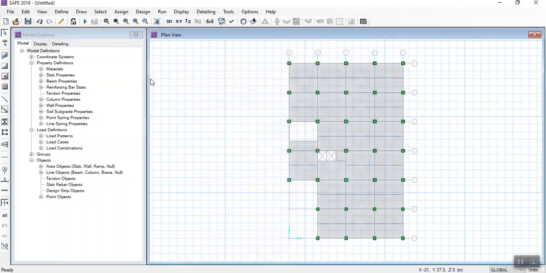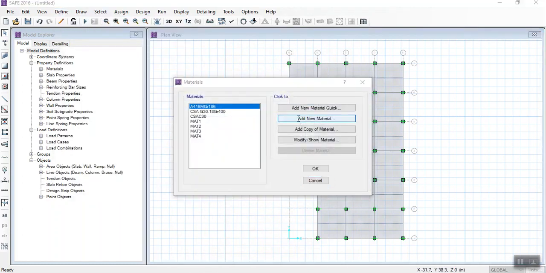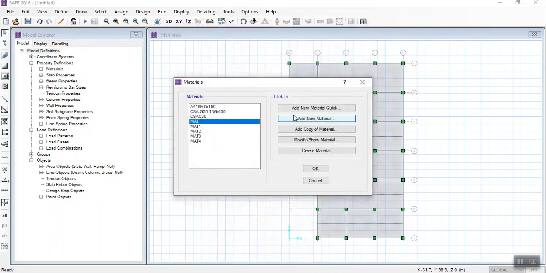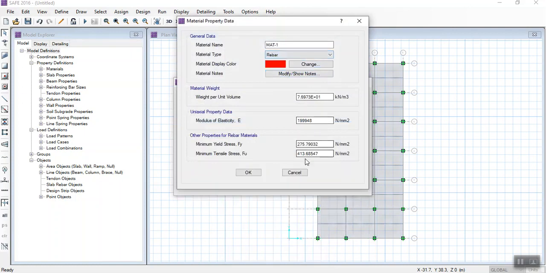We can check our section. We can define a material by, as we know, add new material, then we can change concrete and we put this value here. For a rebar we can click here and then we can input the value of the desired rebar material.